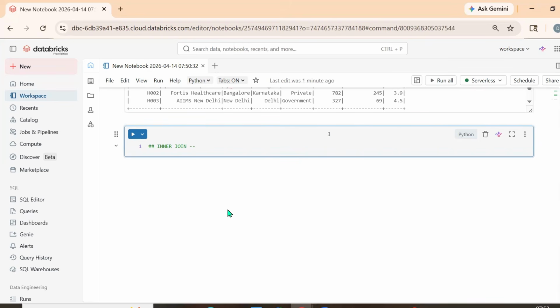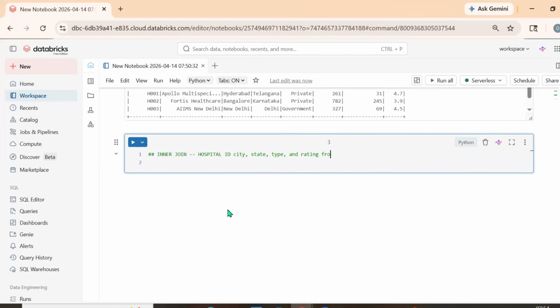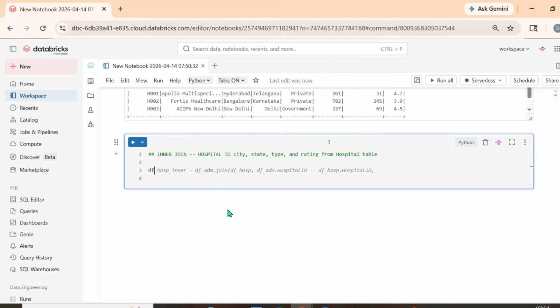So what we can do, we can pull based on the hospital ID. We can pull the city, state, type, and rating from the hospital table. Now let us see how do we join this. Okay, df underscore with hospital.